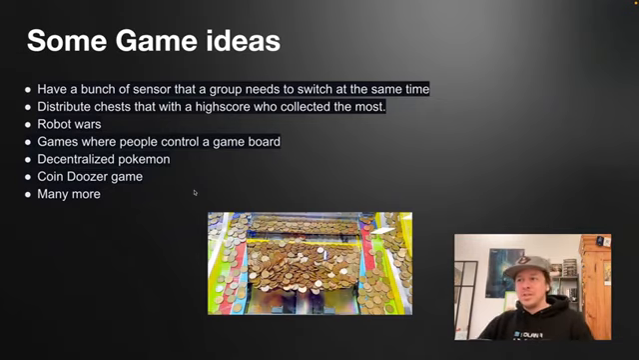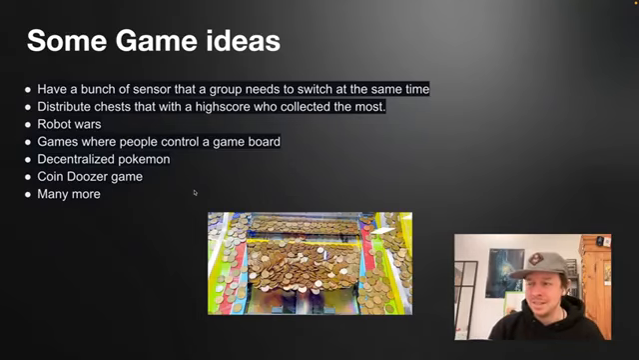So you could have, for example, a bunch of sensors in a city, and people need to switch these buttons at the same time. Or you could have these LoRaWAN chests in multiple places, and then you have a high score of who collected the most of these chests. Or you could have robot wars. Like I said already, you have a bunch of robots fighting against each other. Or you can have a big wall, and then people need to press buttons, scan QR codes, throw balls somewhere, and all these are collected by sensors and control data in a program, and then you pay out rewards, for example.